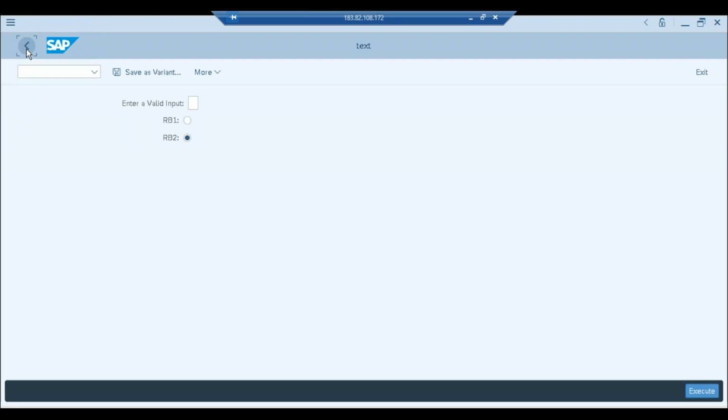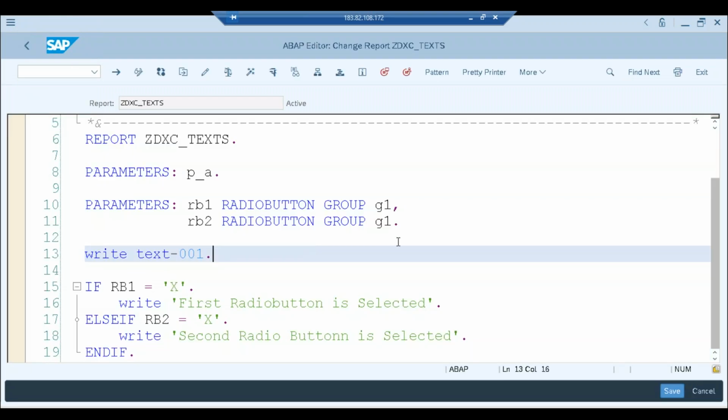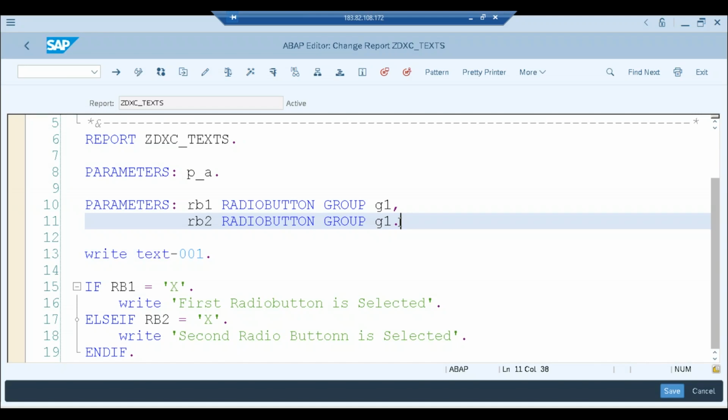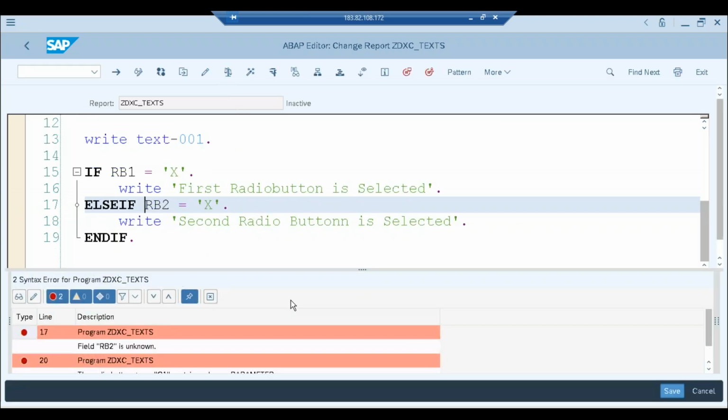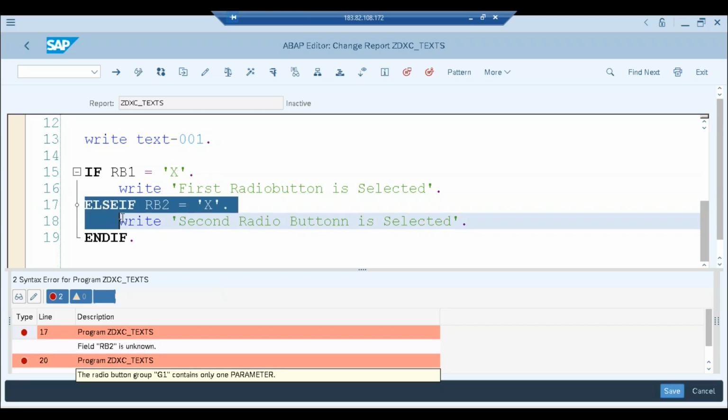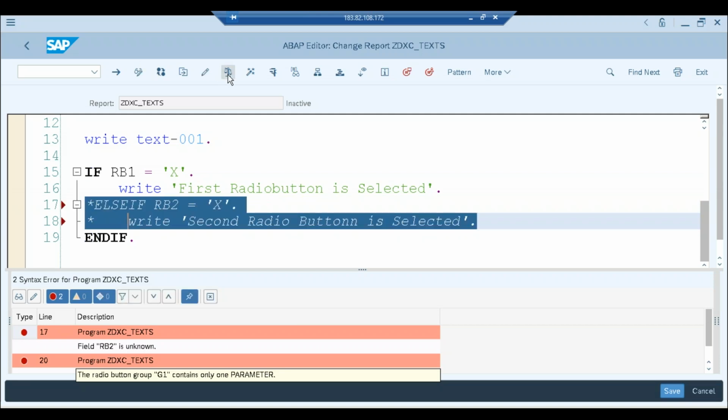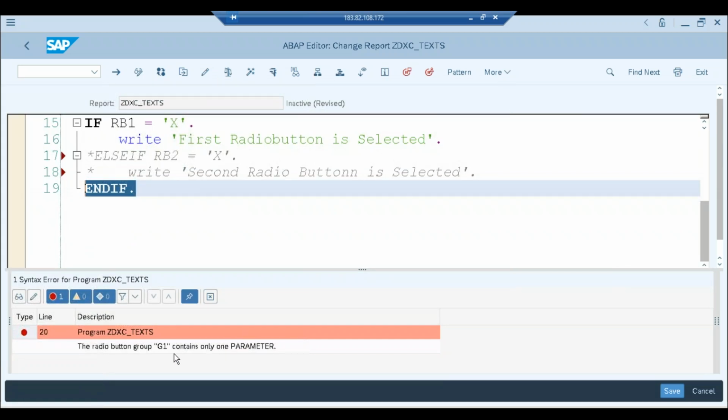So this is how we can have any number of radio buttons, but let us see if it works with a single radio button. It throws an error. I'm commenting the second radio button and giving only one radio button. It says RB2 is unknown. Even if I comment this also, it says radio group G1 contains only one parameter.